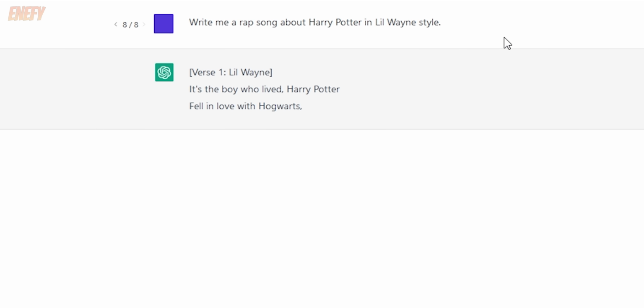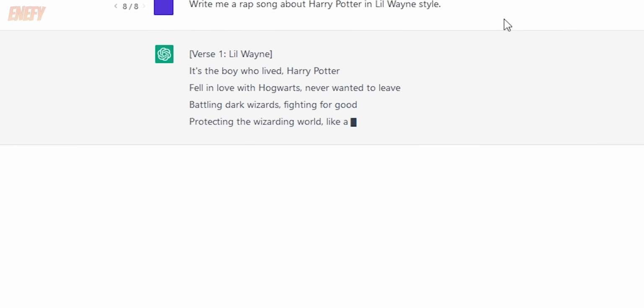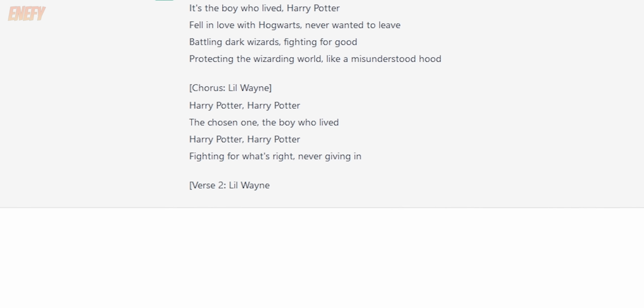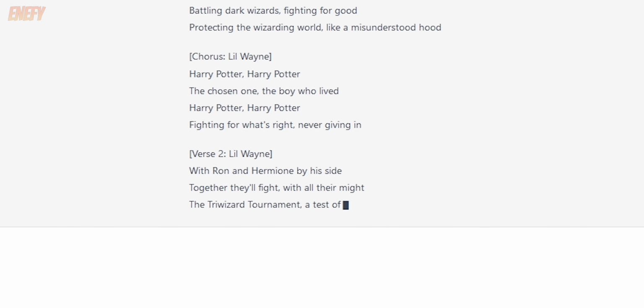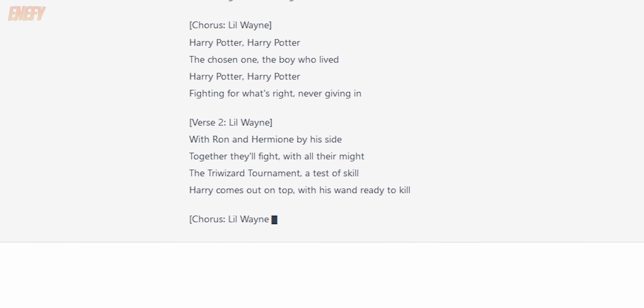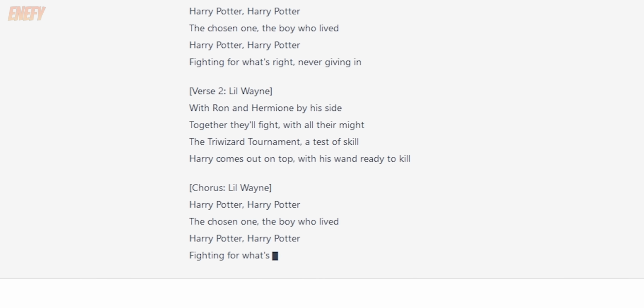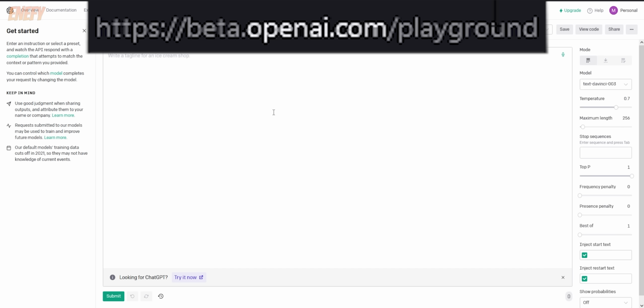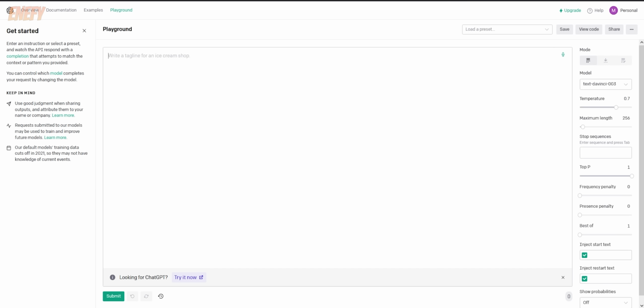You can even ask it to write some interesting things, like write me a rap song about Harry Potter in Lil Wayne's style. This was the user-friendly interface, but I want to show you more advanced options. This is called the Playground and you can access it by typing beta.openai.com/playground or by navigating through the interface.